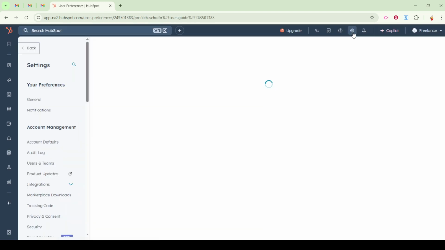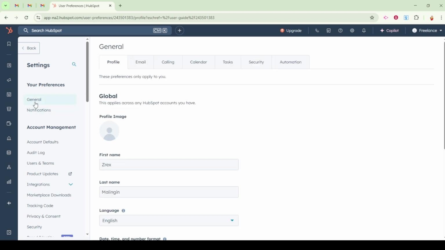Once you're inside the settings, keep your eyes on the left sidebar menu. You'll see a section labeled General. Click on it, and then locate and click on the Email tab. This is where you'll manage your email-related settings.